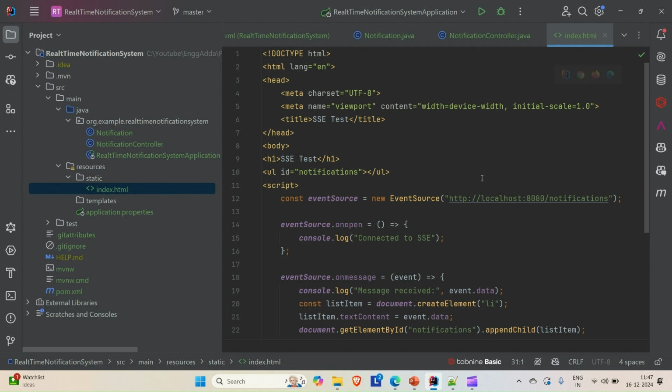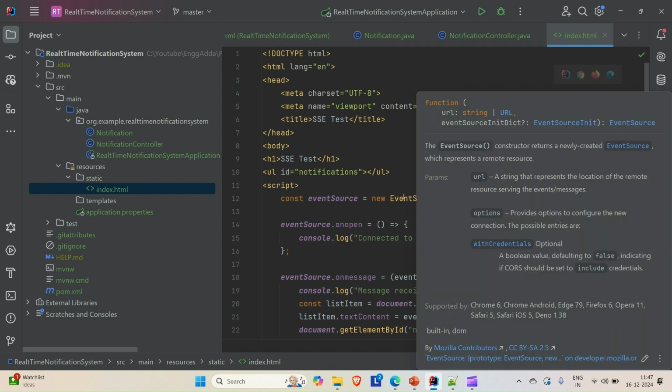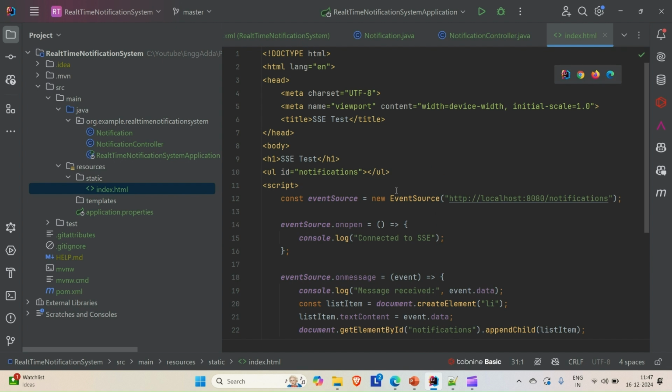I will provide the link of this whole application on GitHub in the description of this video, so that you can find this page as well, and directly come here and take it. So this is about the front end, and here you can see it is giving us the option to open this page. Okay, so we are good.